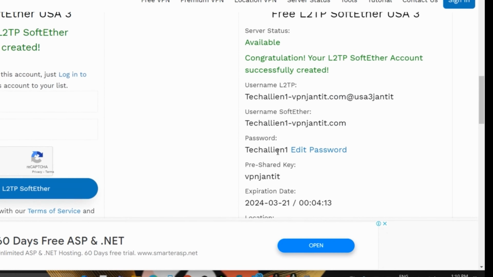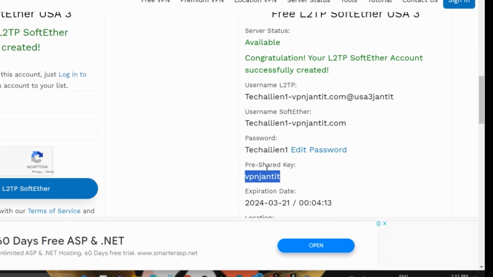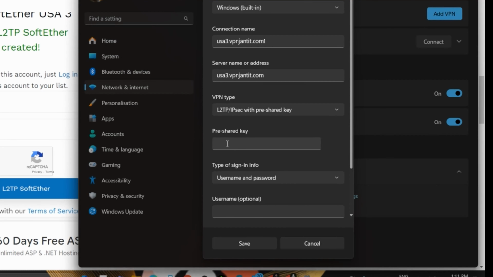Head over here to generate your pre-shared key. So in here, we can see we now have our pre-shared key, which is this VPN Gentiles. This is our pre-shared key. Copy and head over to settings. Paste your pre-shared key over here.